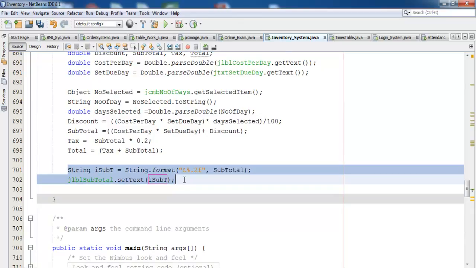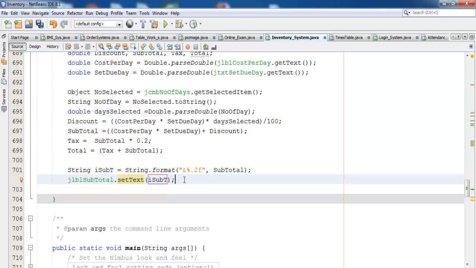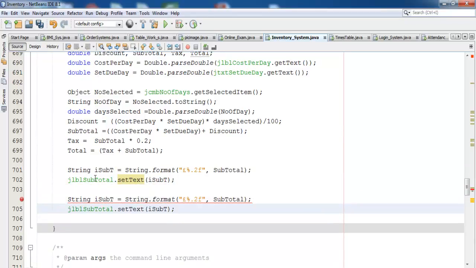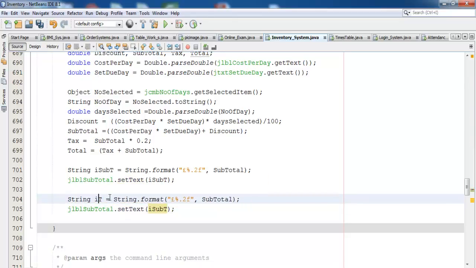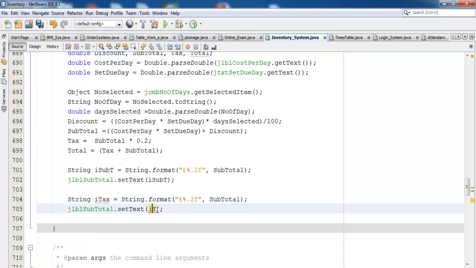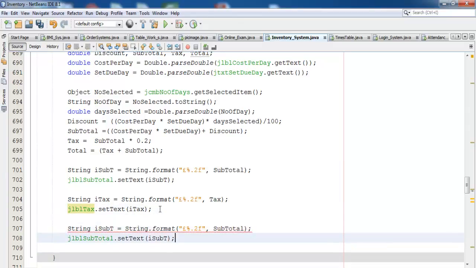Okay, let's repeat the same thing for the tax. Let's get the tax on board. Copy that, paste that in there, change this one to iTax, and this become iTax as well. Now we need the tax here, there, and here we change this to tax. Okay, that's the tax taken care of as well. Now let's look after the total. So this one will be I total.